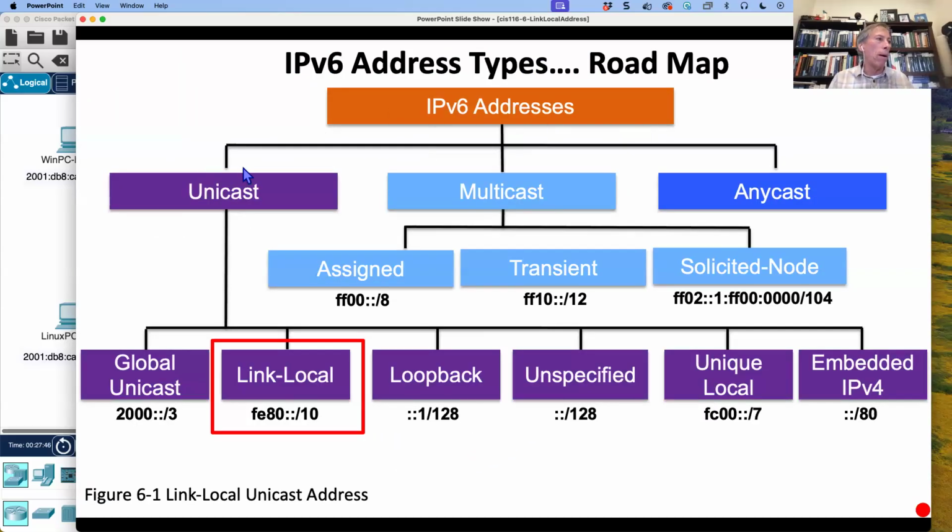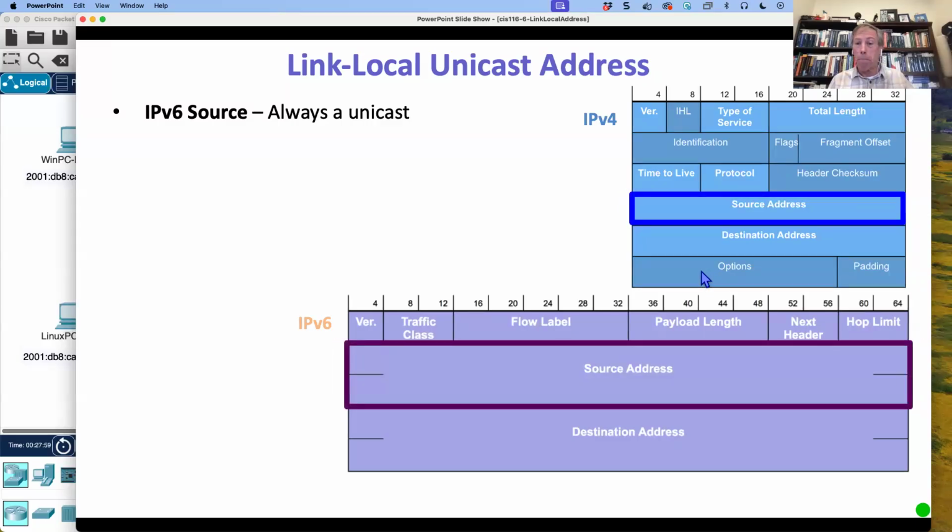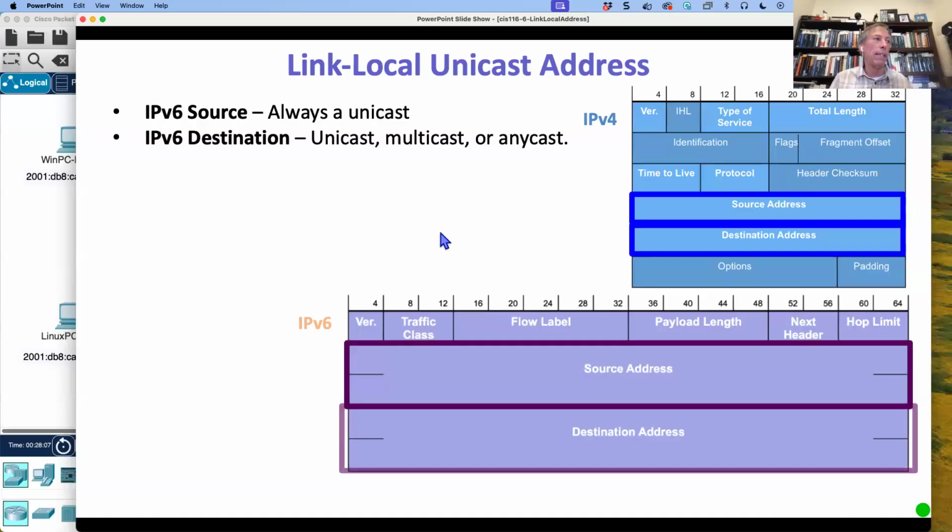So they are part of, if we look at our IPv6 address type roadmap, it's a unicast address. Unicast addresses, first of all, a source address is always a unicast. It can't be anything else. It's got to come from a single device. That's for IPv4 and IPv6. The destination could be unicast, multicast, or anycast for IPv6. There is no broadcast. There's something similar, all IPv6 device multicast, but I'm not going down that rabbit hole quite yet.